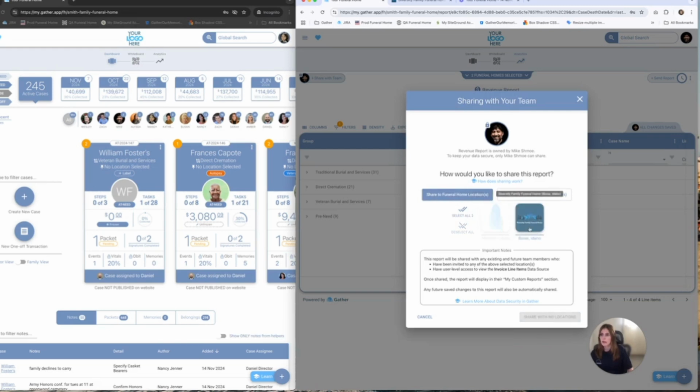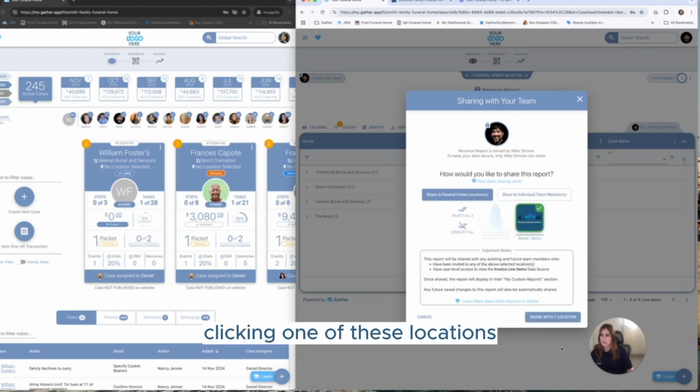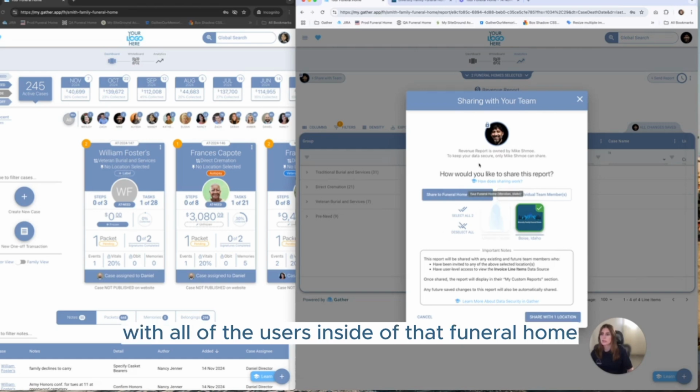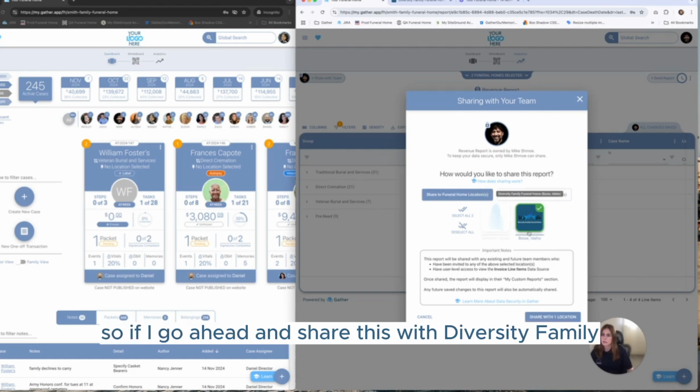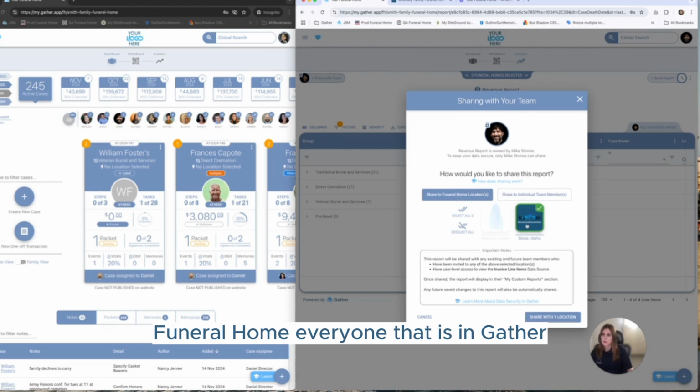Clicking one of these locations and sharing with that location will automatically share this report with all of the users inside of that funeral home. So if I go ahead and share this with Diversity Family Funeral Home, everyone that is in Gather within Diversity Family Funeral Home will get this report shared to them.